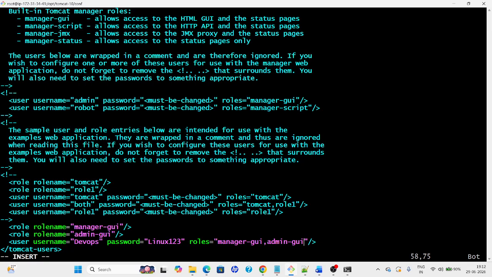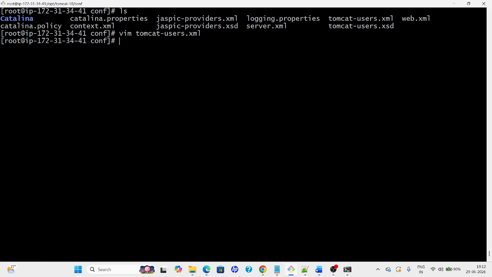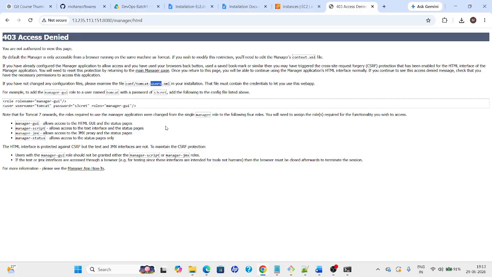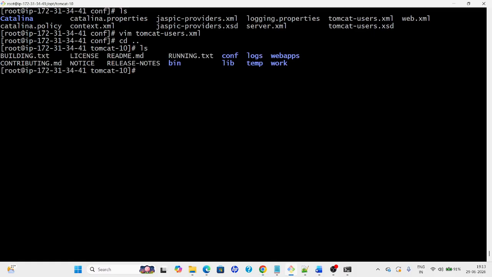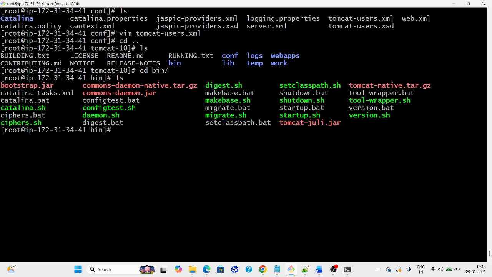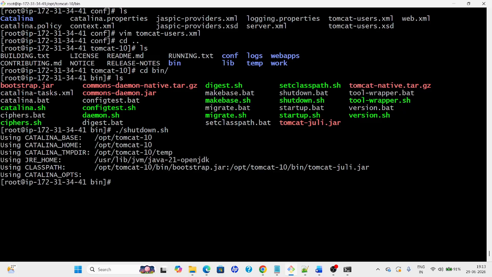Now escape and save it. Once again you have to do the cd slash, you can go here and refresh it. Still it is not accessible because I have to restart it. Now what we have to do: cd bin here. To start the Tomcat we have done startup.sh. To shut it down, we have to use dot slash shutdown. So this is stopped now.